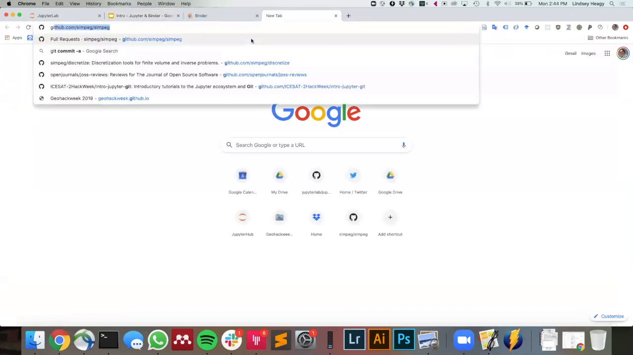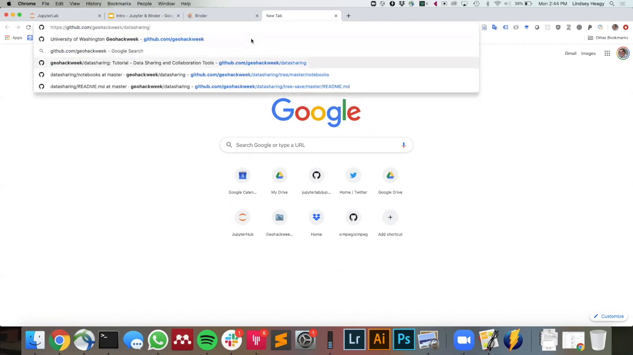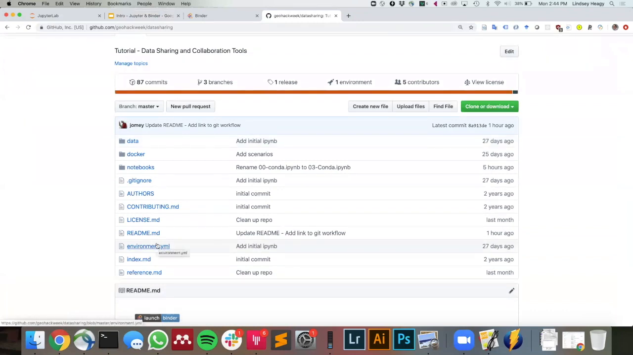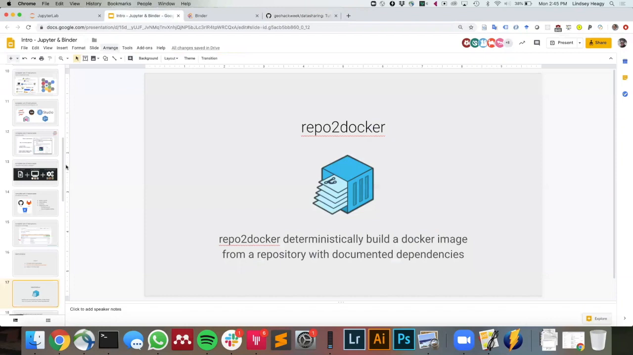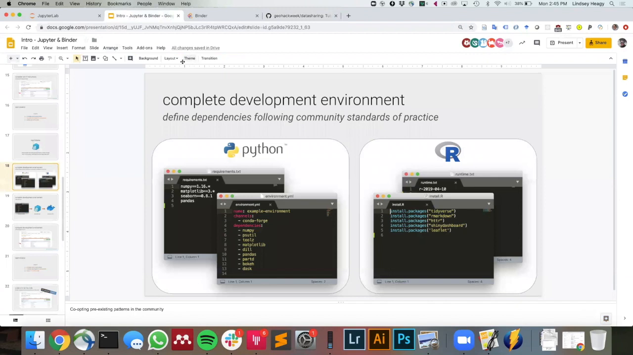If we looked at the Geohackweek data sharing repository, you'll see that there is an environment.yaml file, and that's what repo2docker is going to look at to build you a computational environment. When it says repo2docker, it looks at this environment.yaml file and builds you a container that has all of that software in it. And that's effectively what Docker is. John will show some more of this.